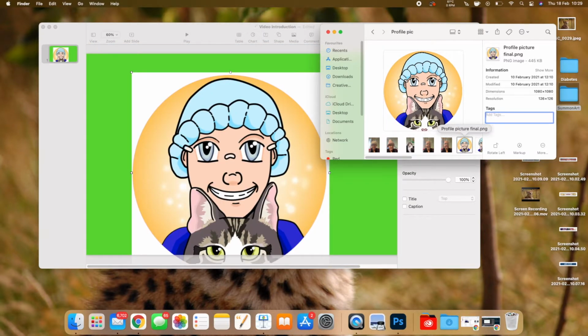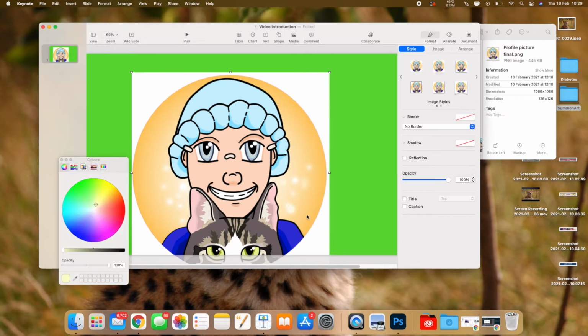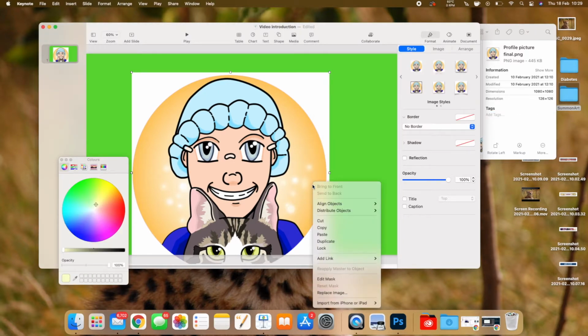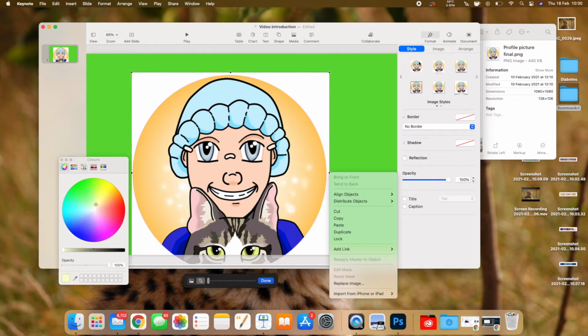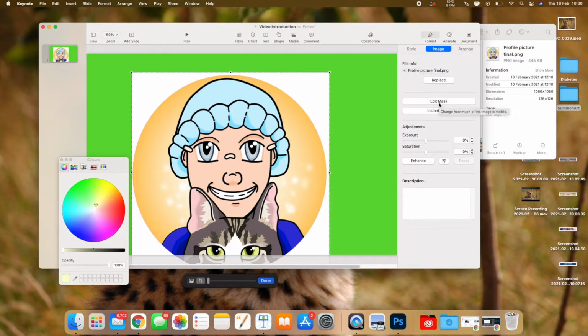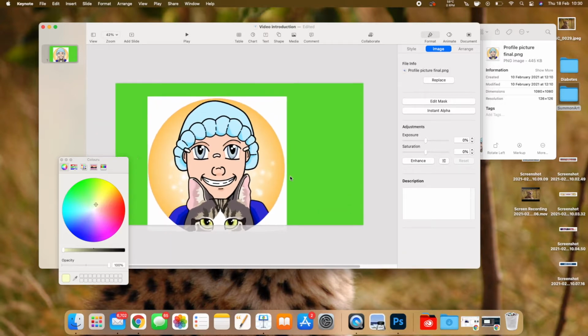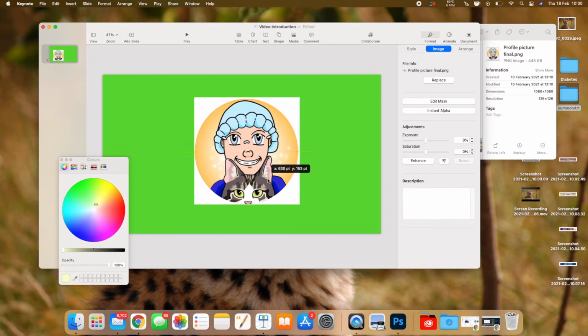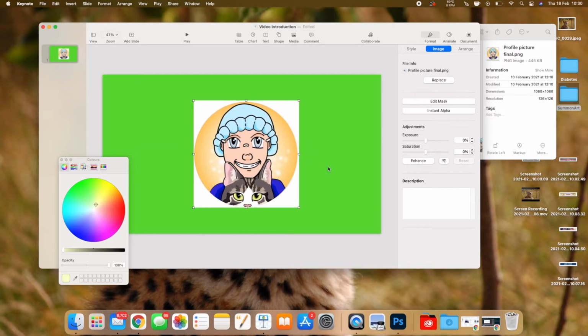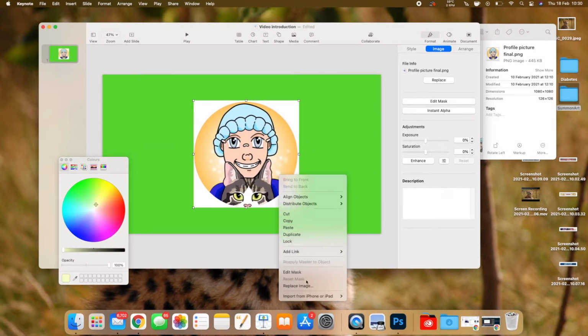So to begin with, I thought I might use a green screen for my introduction and just have the logo pop up on it. So I'm just dragging the logo in here, and I can see I've still got a white background on it, which was a little bit annoying, so I was actually able to remove that within Keynote.